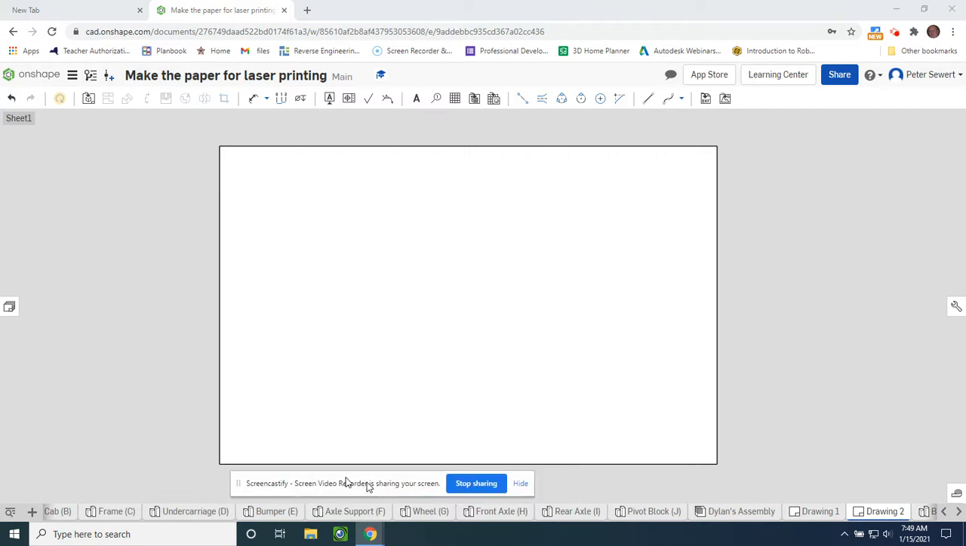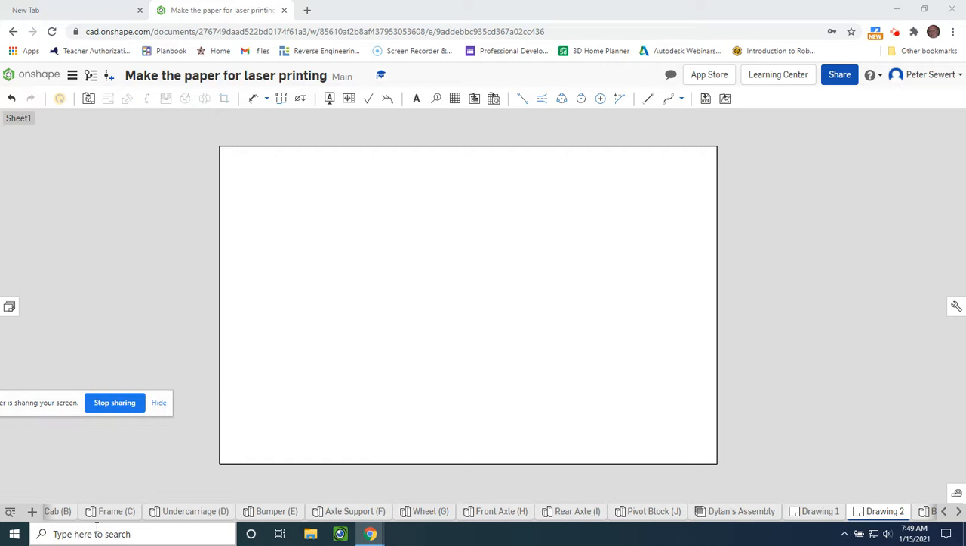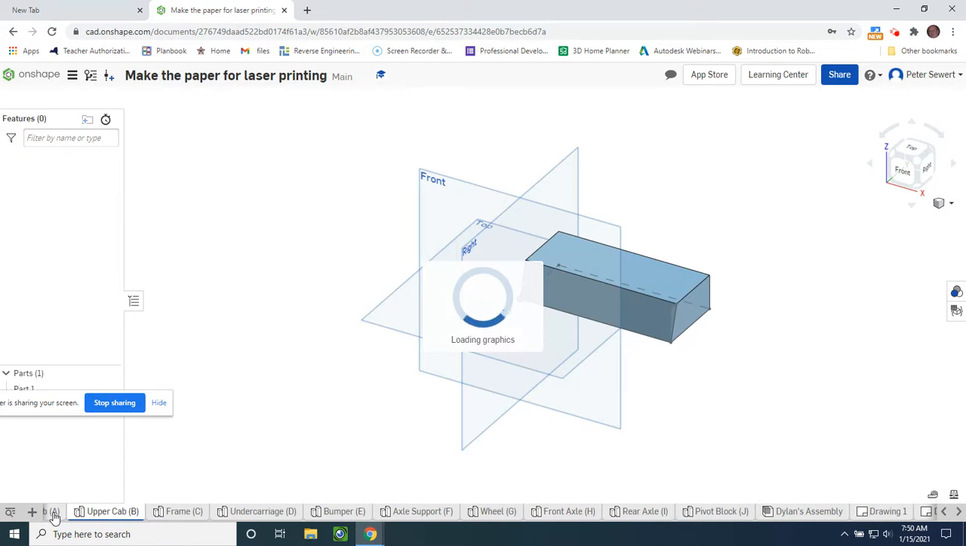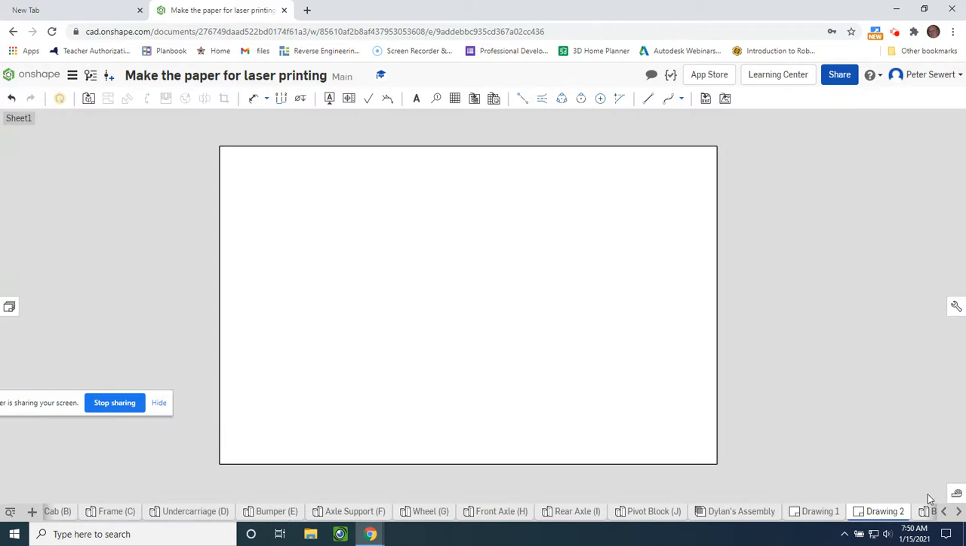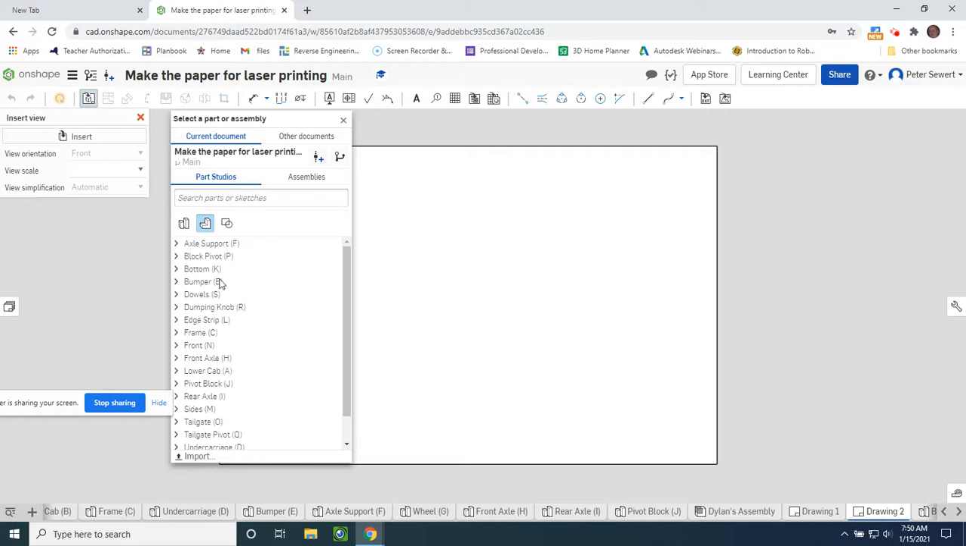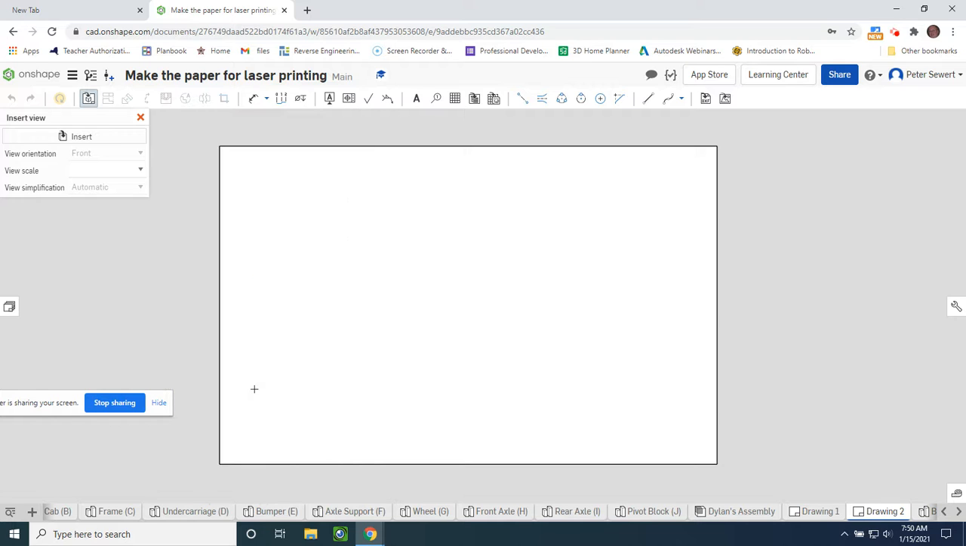Here I'm in one of the students' folders. I'm going to take a look. Here's a part. It's called the cab. I'll go back to my drawing here, and I'm just going to use the insert tool. I'll click the word insert. Bottom bumper, dowels, dumping knob. All these parts are pretty plain. I'll start with lower cab, okay? And I'm going to click on that part.